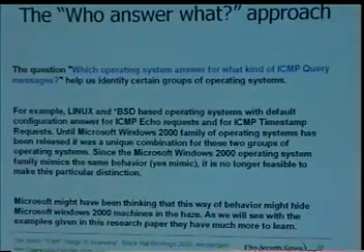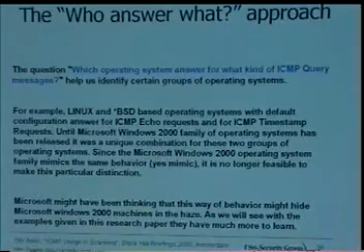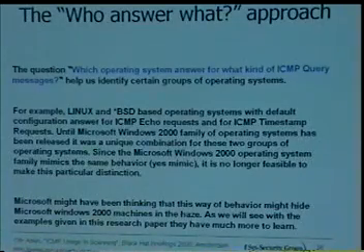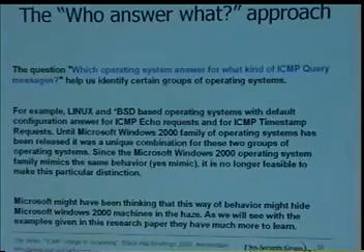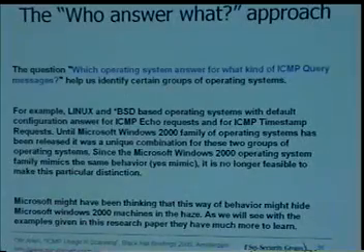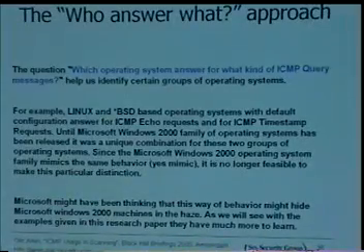The first approach is called the who-answers-what approach. We have a database of which operating system will answer for what kind of ICMP query message. Then we can see the replies coming back from a probe machine and see if they correlate with our database. It will help us identify certain groups of operating systems. It will not tell us this is one specific operating system, but it will reduce the candidates to a group, and then we can launch other probes against that group.